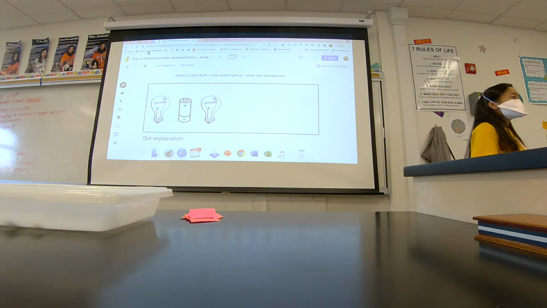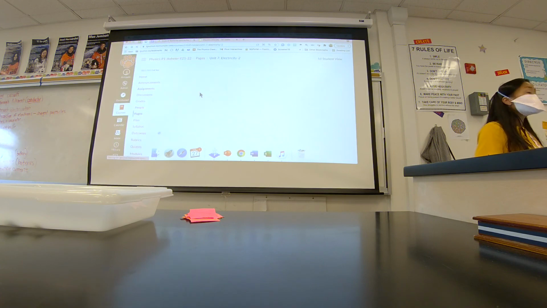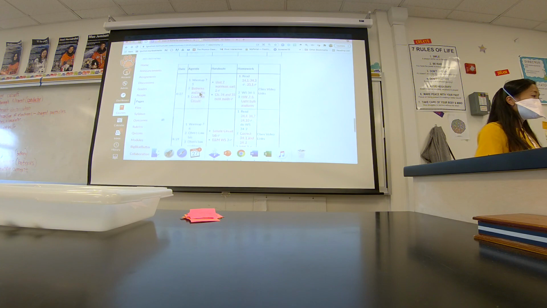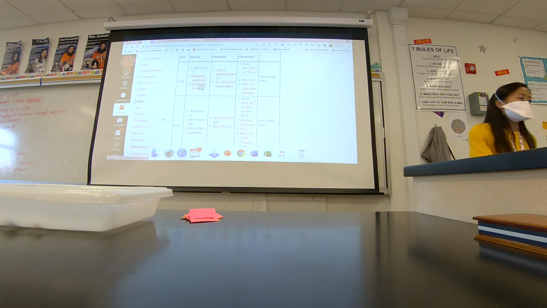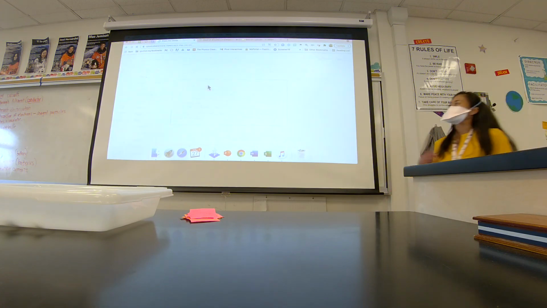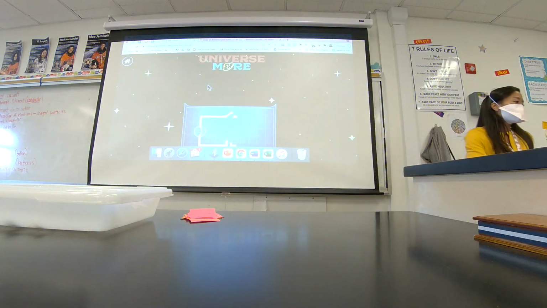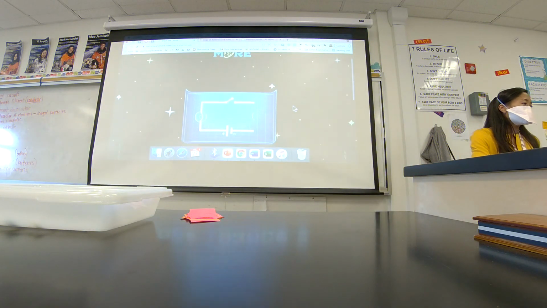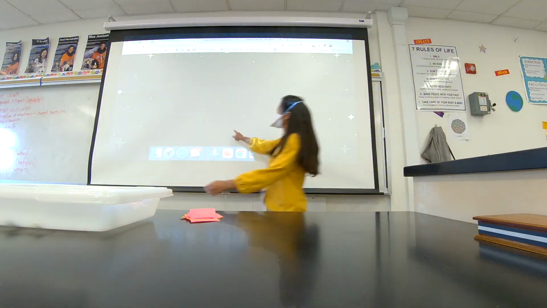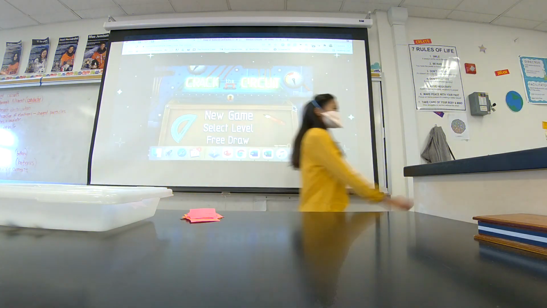The next activity is a fun game. It's actually super fun. And everyone's going to do it individually, but you have to understand, it's called Crack the Circuit, and you have to understand what each of these symbols mean before you get into it. So you're going to have symbols like this, and it might be intuitive to some, but I want to make sure to go over them.